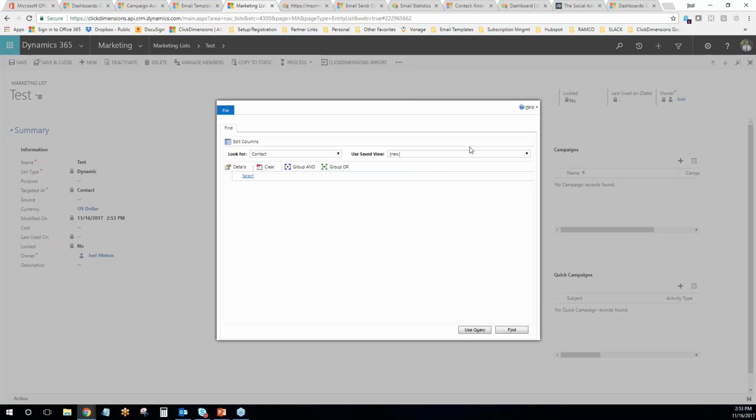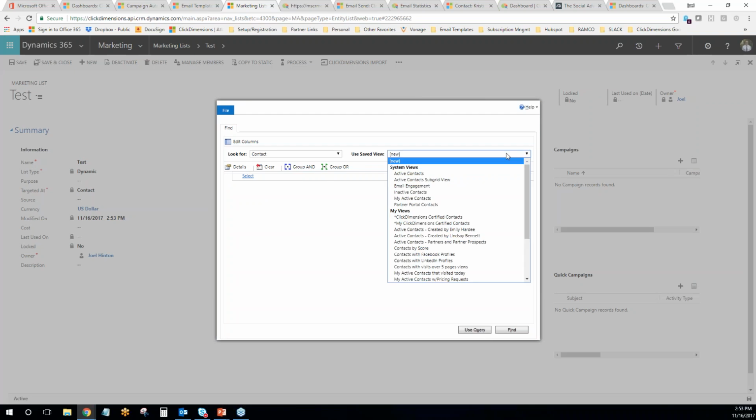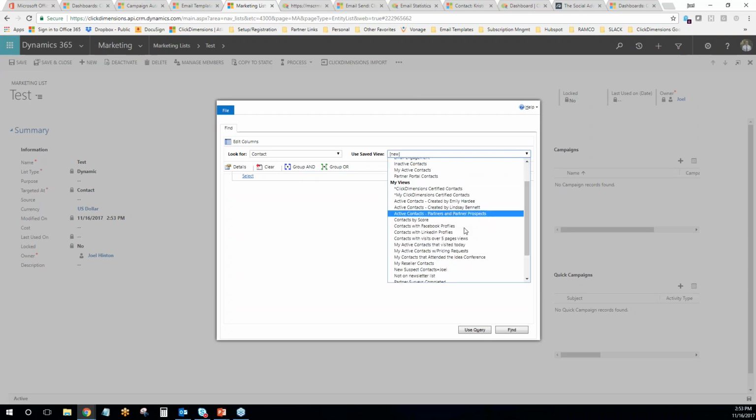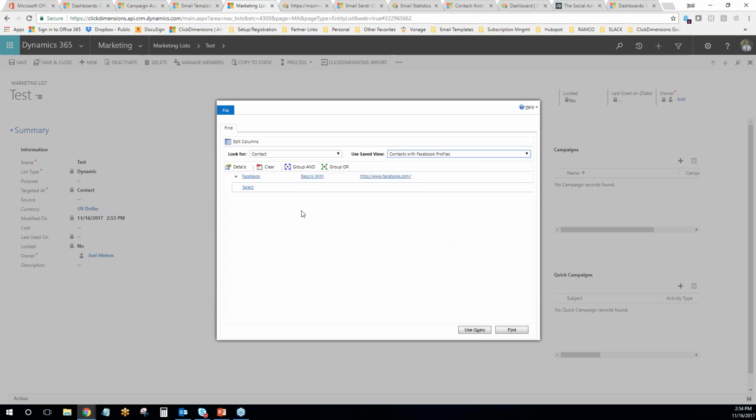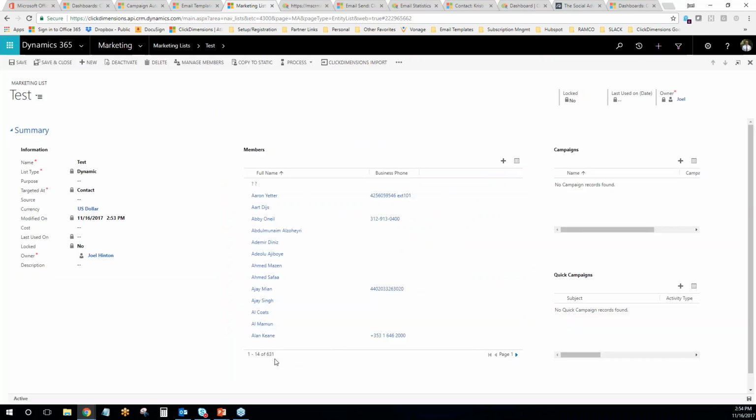So specifically here's my advanced find, my query. I'll go ahead and pull in a view that I already have. For example, I'll pull in this view that I've already created with my contacts with Facebook profiles. So here, these are all the contacts in our CRM with Facebook profiles. If I hit use the query, it's going to pull in 631 contacts here.